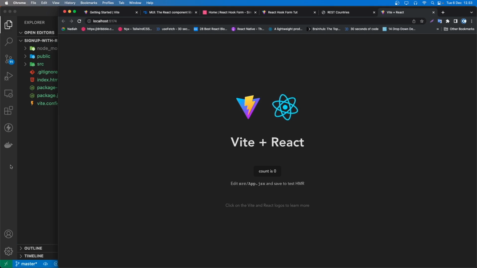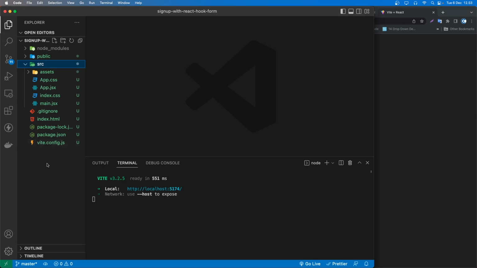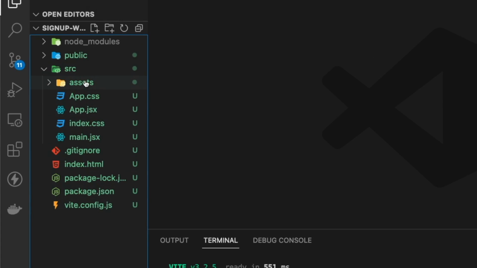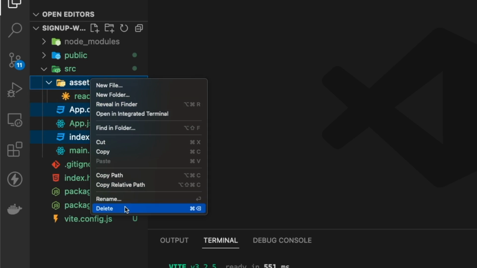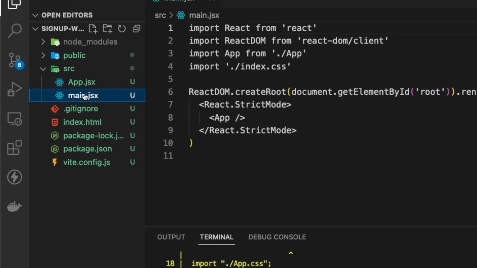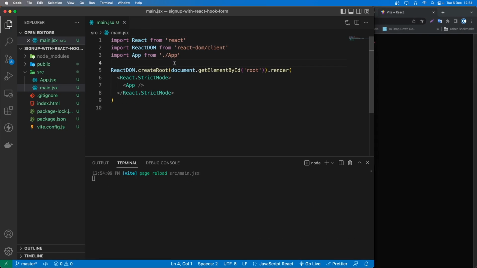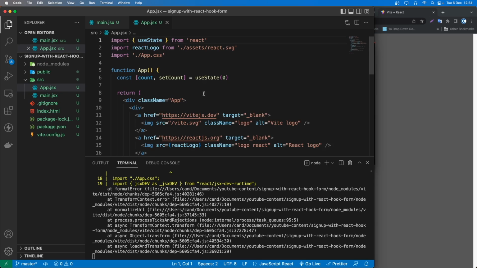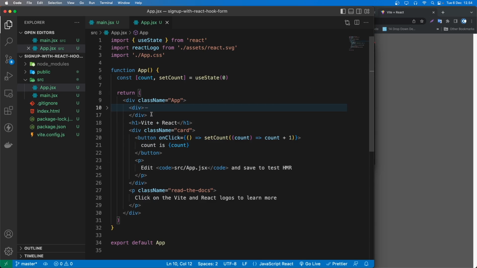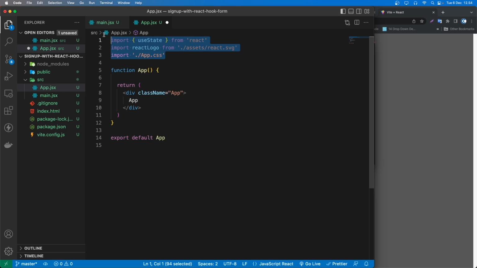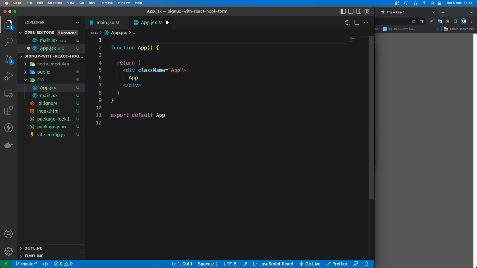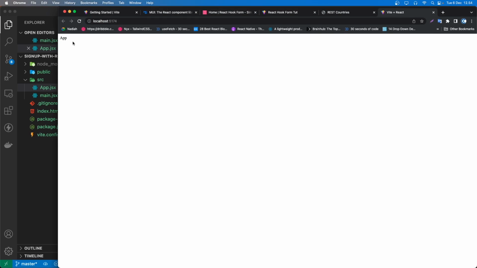So what we can do first is I'm going to remove a couple of things. Let's remove the assets here. Okay, we don't need that. The assets, the CSS, let's remove all of this, delete that, and let's go to main, and let's remove the index CSS, and let's go to App, and let's delete all this. Here we go, and let's just say App here. Let's remove the useState and all this import up here, and now we should see just App here.